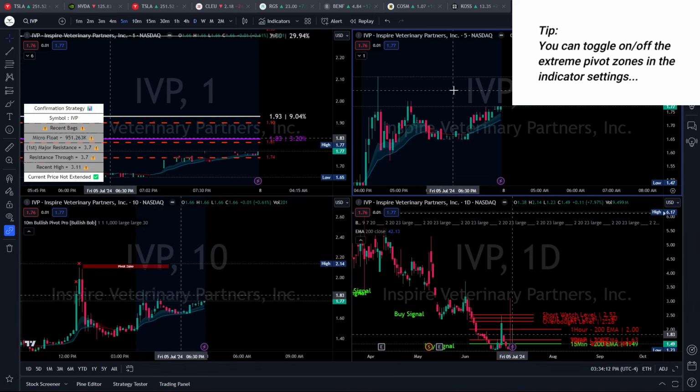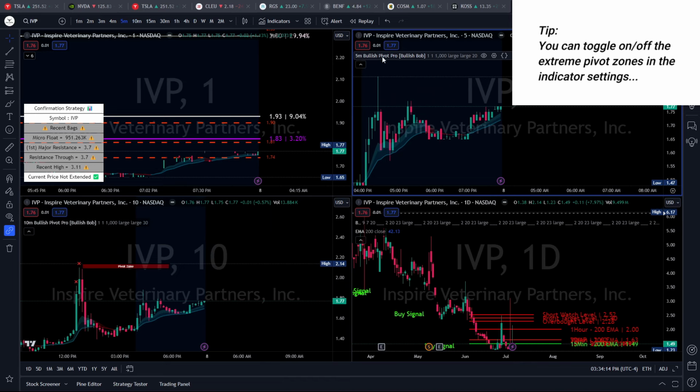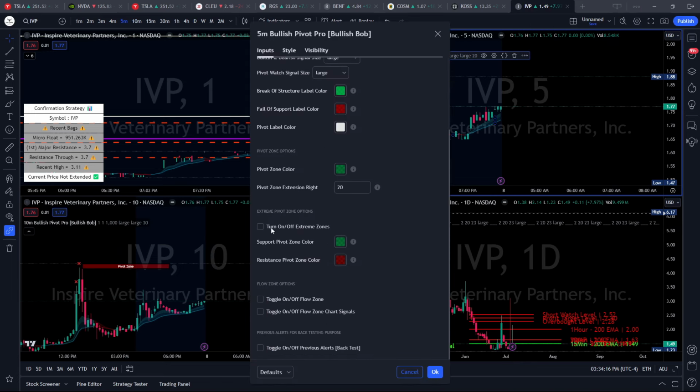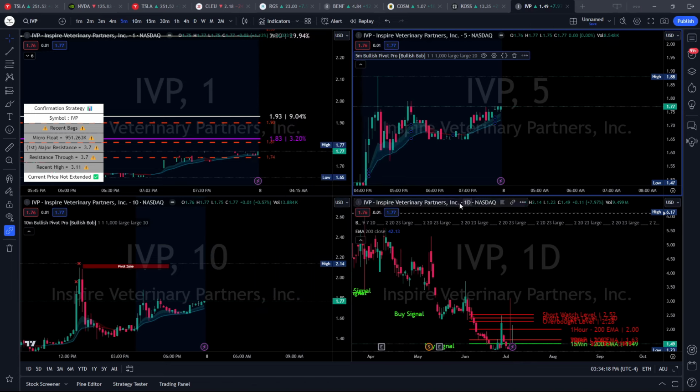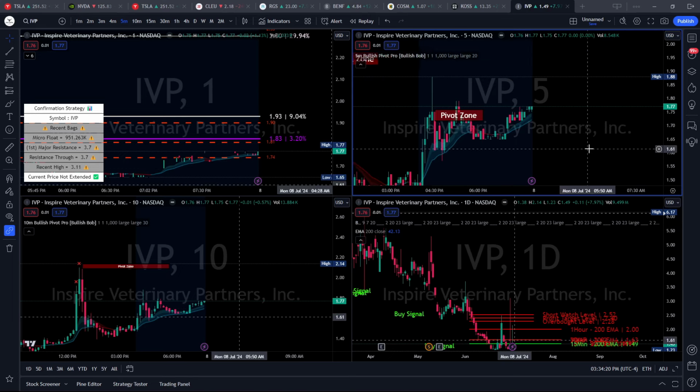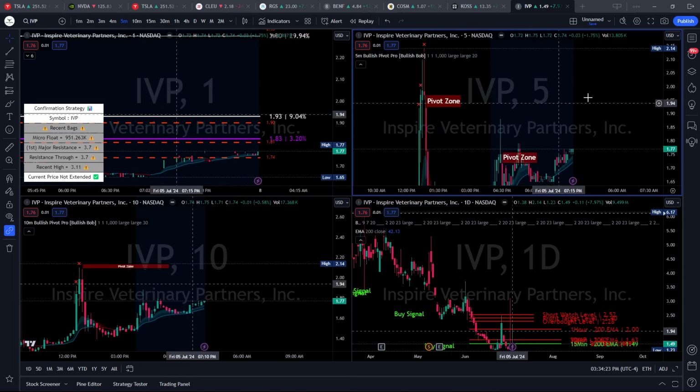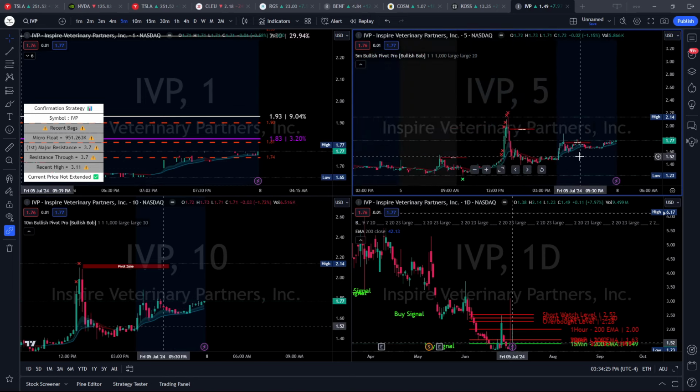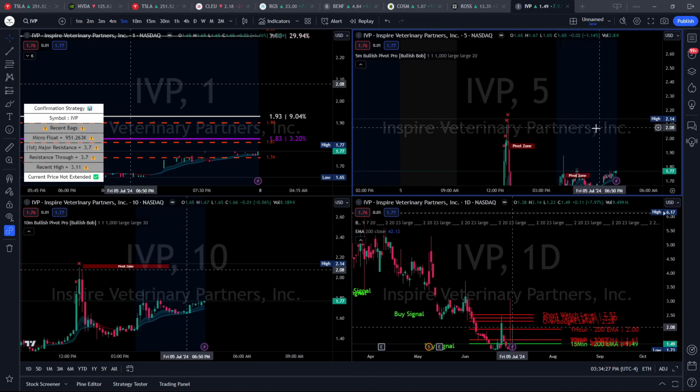So let's go ahead and do this on the 5 minute as well. Double click on that. Make sure that the extreme zones are on if you're just going to have that one indicator. And there we go. We've got a pivot zone. So same thing. If we can get above these pivot zones, it's bullish. Below the pivot zone, it is bearish. These are going to be major resistance areas.